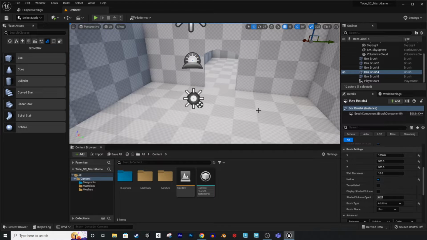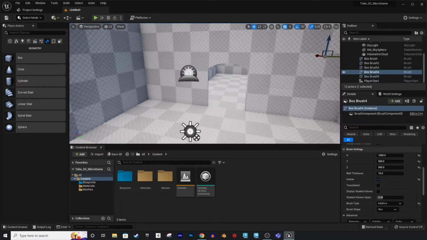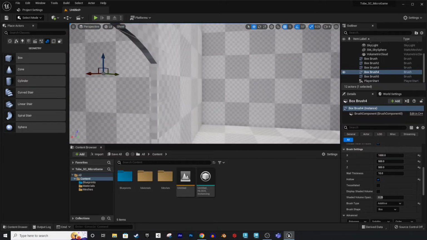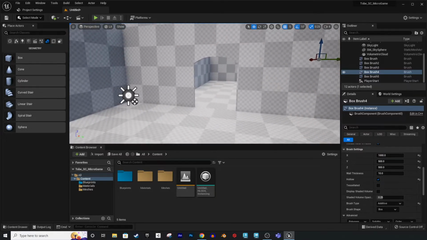So we've talked through editing brushes. You can experiment with that. We've used subtractive and additive brushes. We've punched holes for doors and added corridors together. There's all sorts of different things that you can do with this.